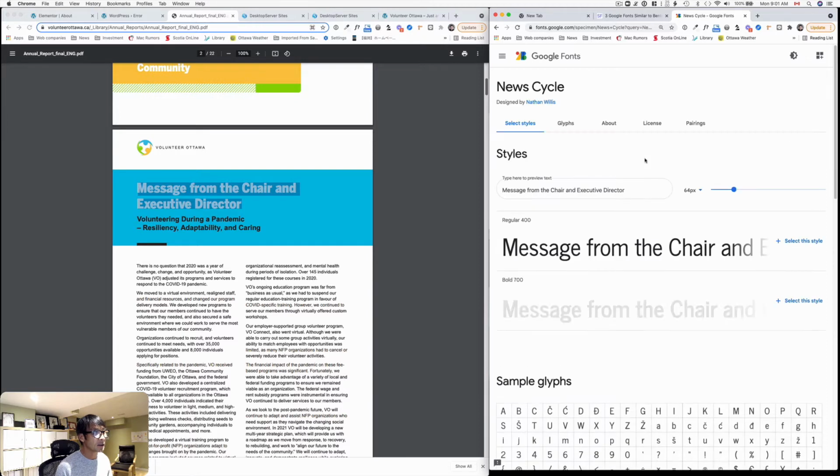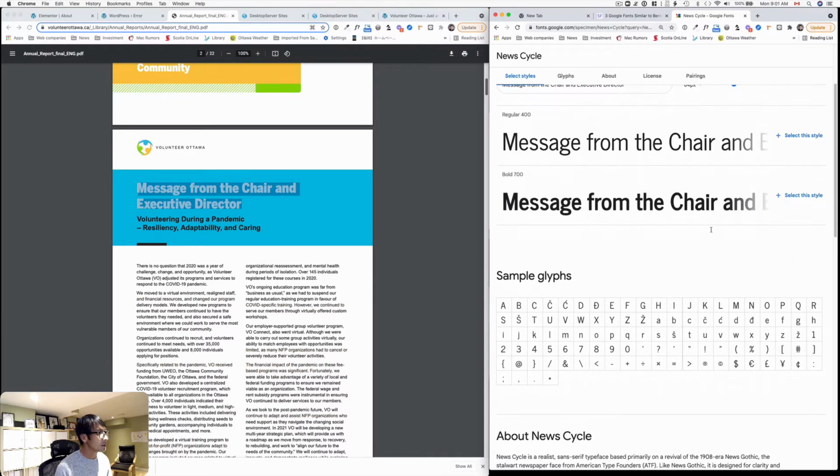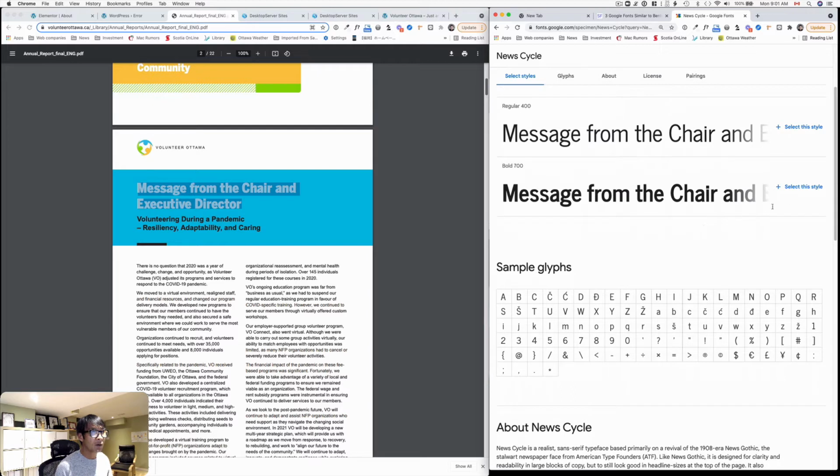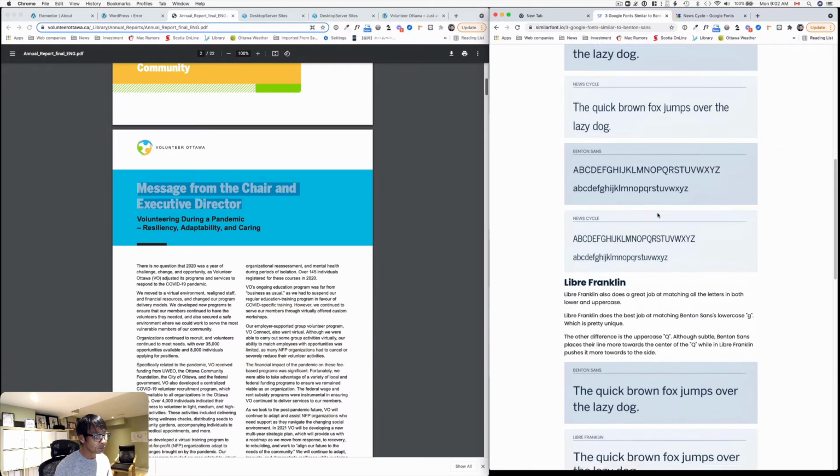So there are two styles here. Yeah, it is kind of similar, actually, nice. However, they don't have the thicker weights, they have only two styles. So this is a good option, but let's move on to another one.